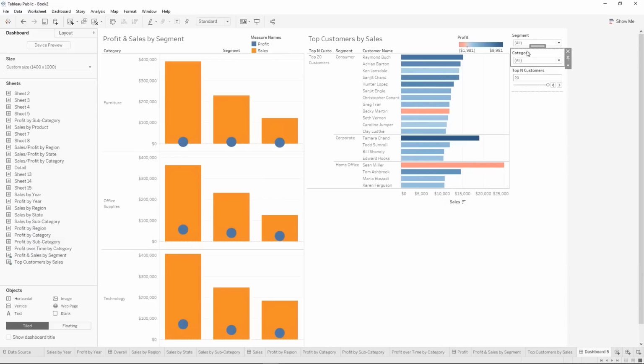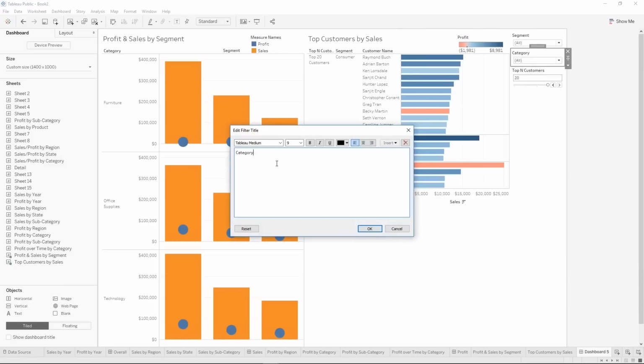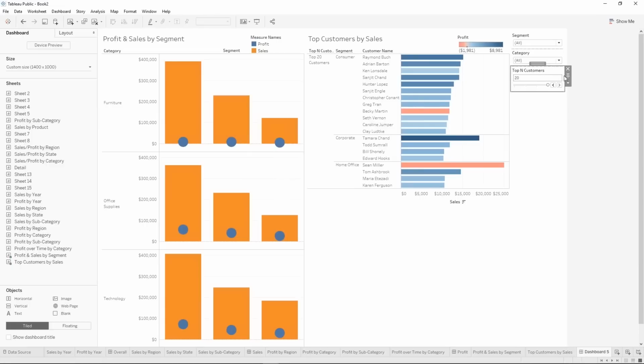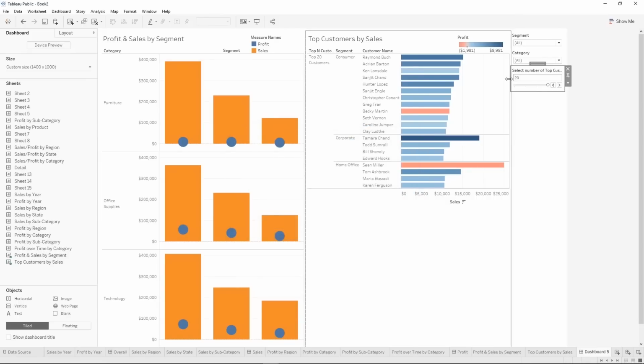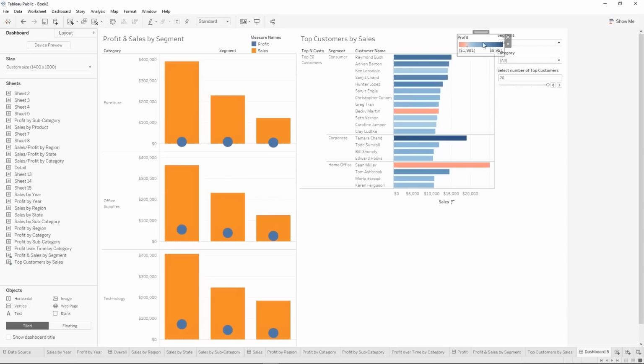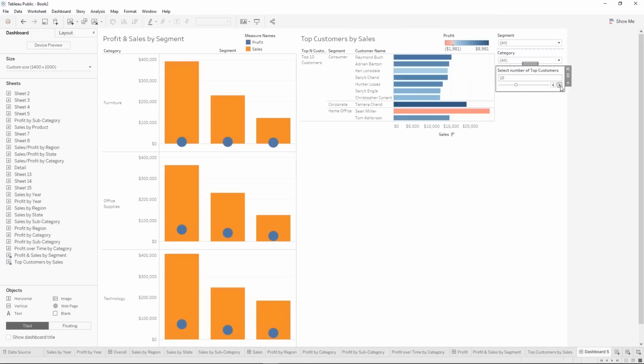Another thing you should know is that there are more formatting options for these, including edit title. So it's already named it category automatically, but if you had, like here, oh, this is a great example. Edit title, top end customers, and you could change it to select number of top customers or something like that. Give it a little more space. And yeah, these floating ones do not shift when you shift things, so it's always good to double check your floating legends. And this is a little bit more user-friendly than the title we made for the developers.